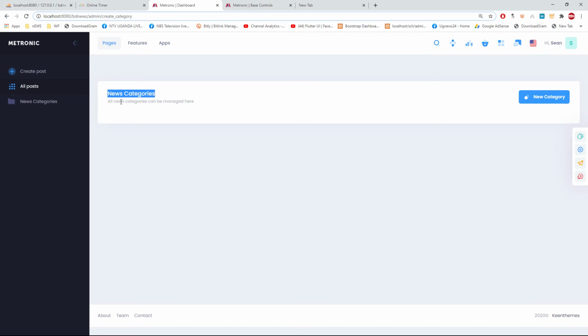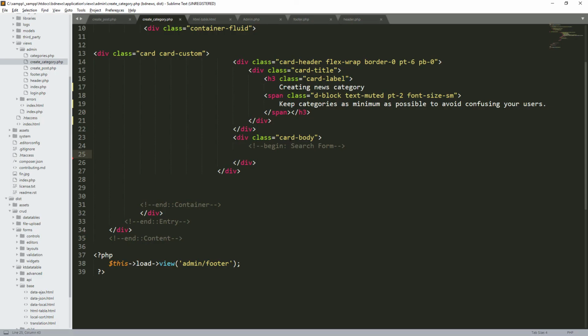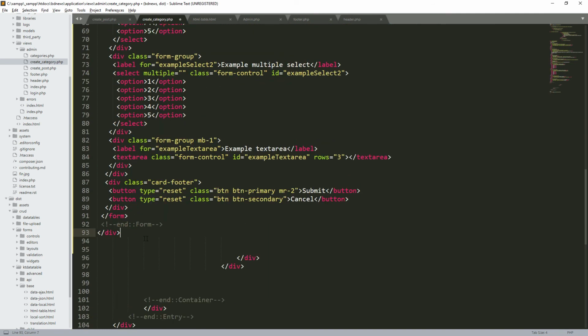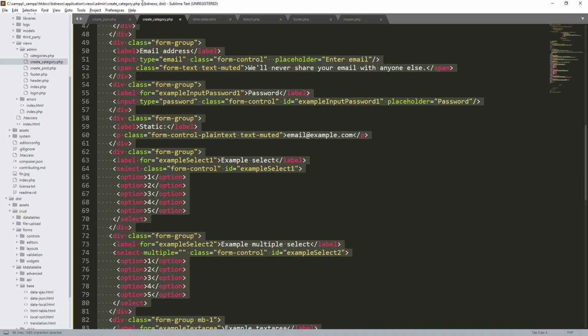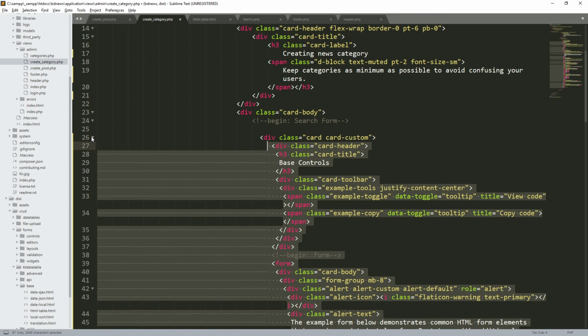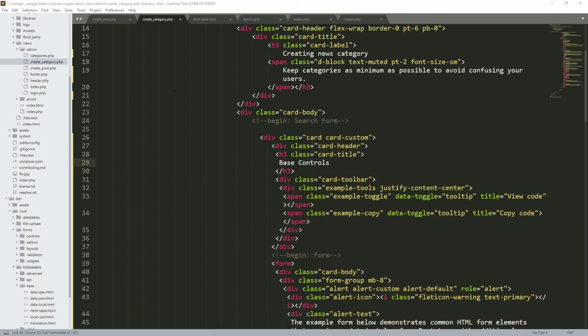So I'm going to paste this code here in this field. Okay, I'm going to put the code here. So news category. So here I come in the card body and paste the code here. It's just like a Bootstrap form, just a basic Bootstrap form with the labels and the inputs. So I'll come and refresh and we see what we've got so far.